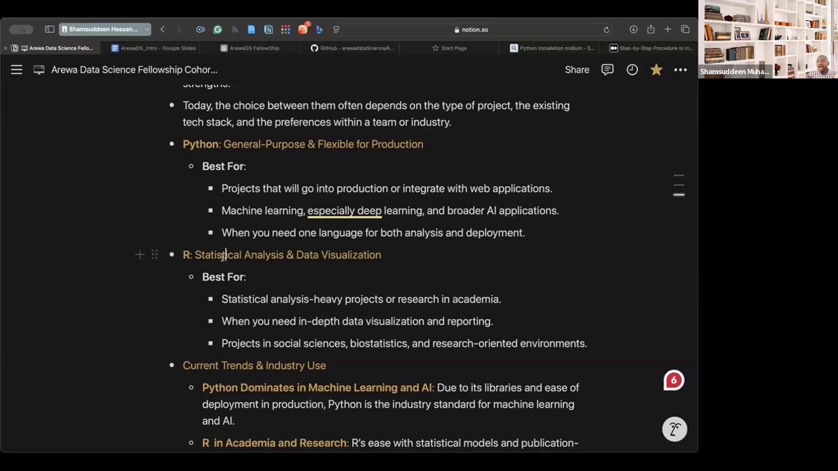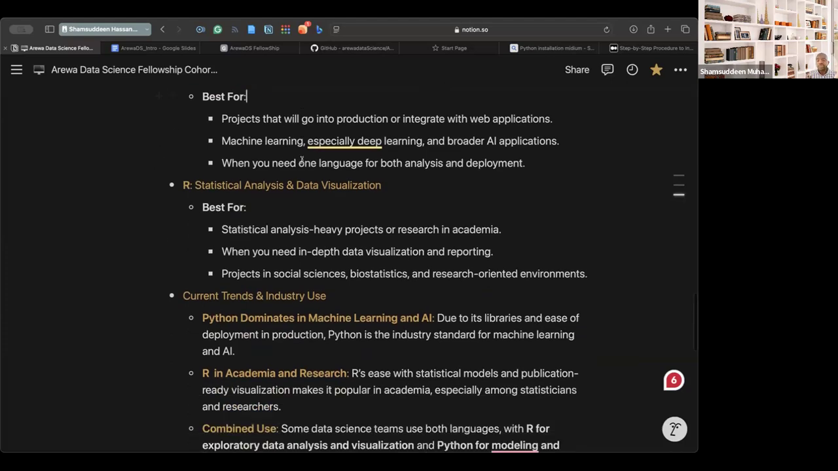But why R? R is sometimes called a statistical programming language. So R is most widely used for statistical work. It is also used a lot in research and academia. For example, social scientists and biostatisticians use R, because R has a lot of packages and support for social science, for biostatistics, for anything related to biology and other fields. So most of these people use R. So there is this thinking on which one should I use? Should I use this or that? You can use either one, but it depends on what you want to achieve. Then you can choose either one.